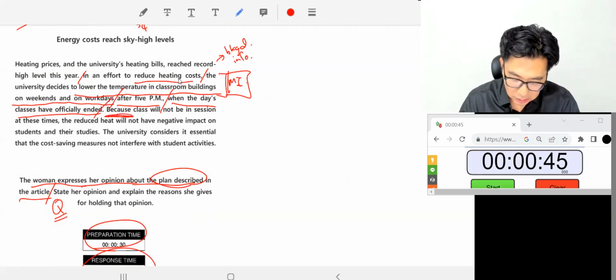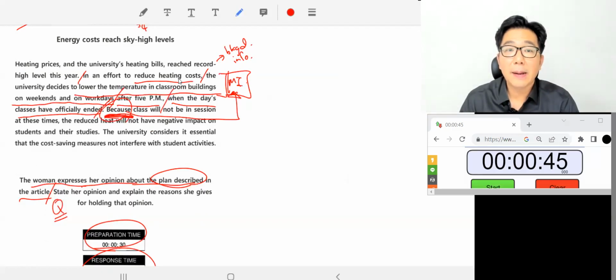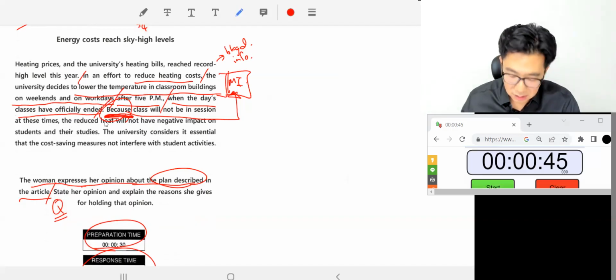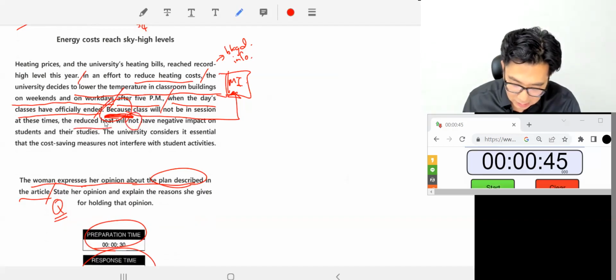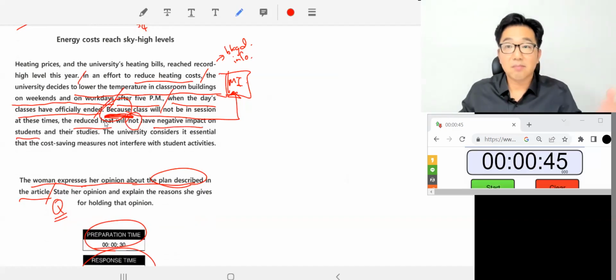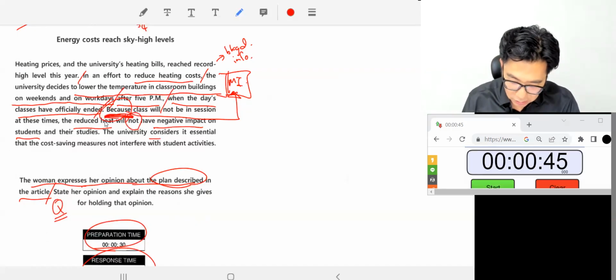And some detail, because it's justifying the reason for the main idea. Why are they doing this? Because the classes will not be in session at these times after five. Since classes are officially ended at five, the reduced heat, so lowering the temperature, will not have a negative impact on students because they are not in class.